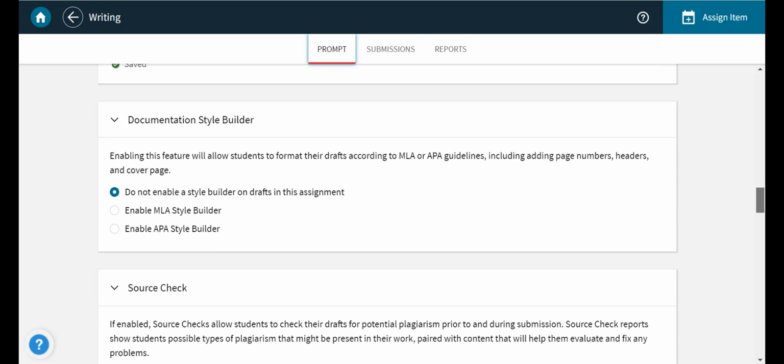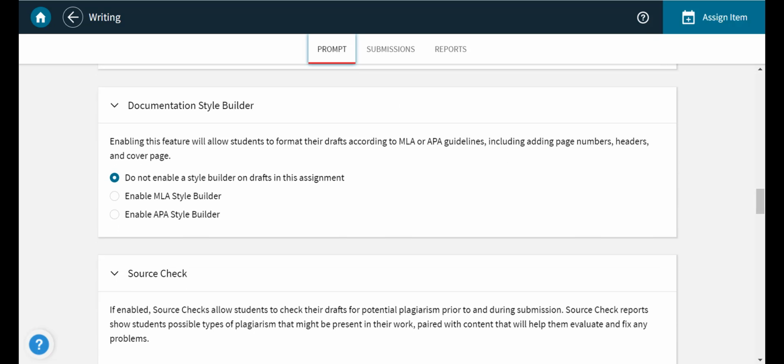Below the prompt are the options for the documentation style builder. Selecting Enable MLA Style Builder or Enable APA Style Builder here will give your students the option to format their drafts according to MLA or APA guidelines. If you do not enable this feature, students will not have the option to add headers, footers, page numbers, a formatted title page, or works cited page.